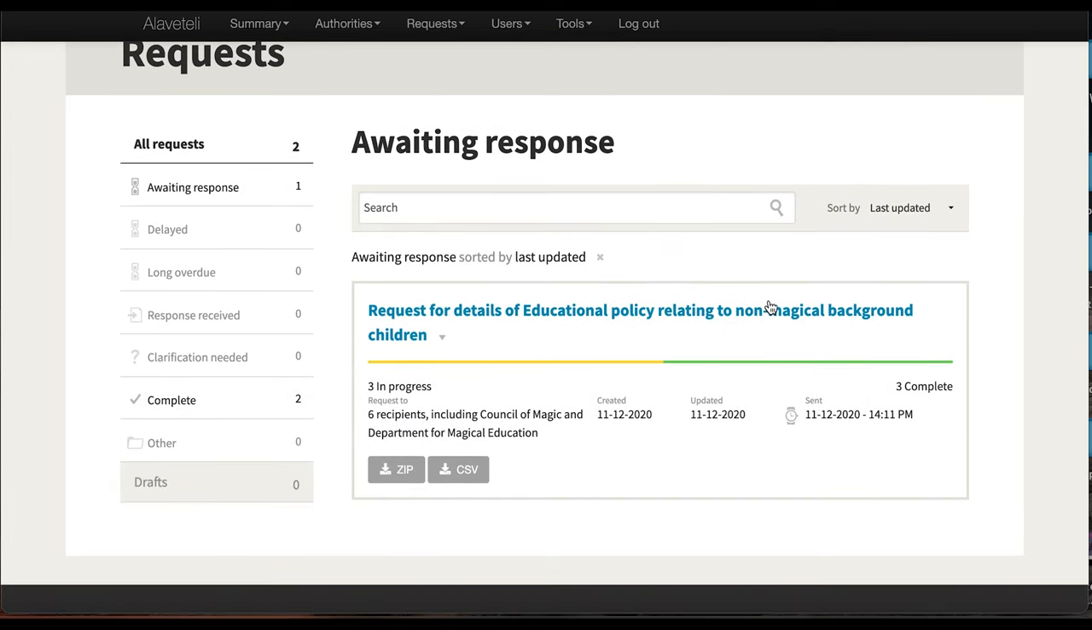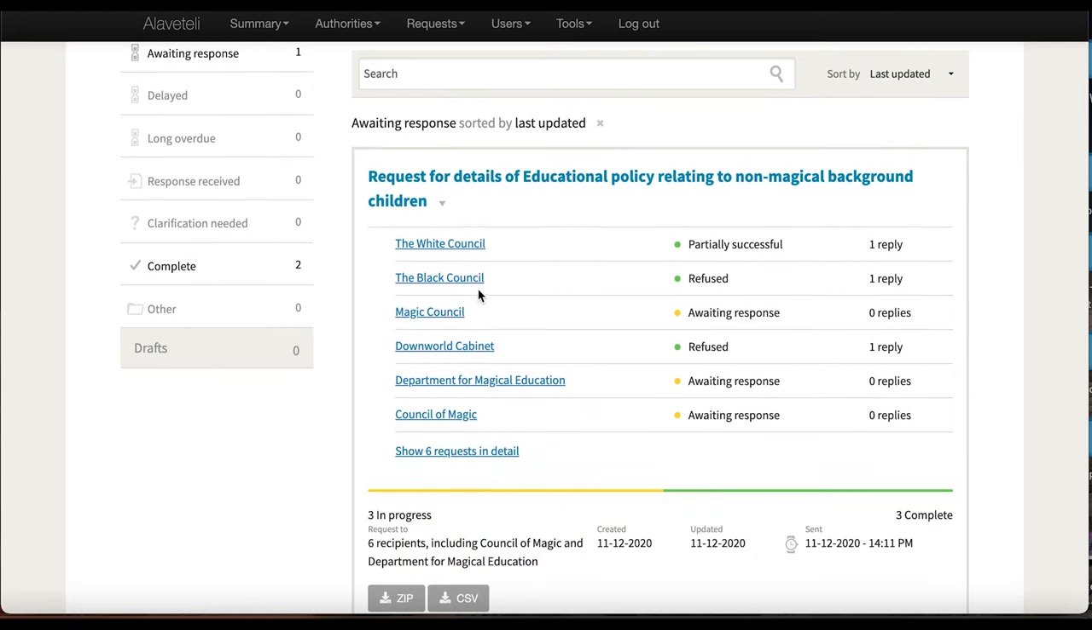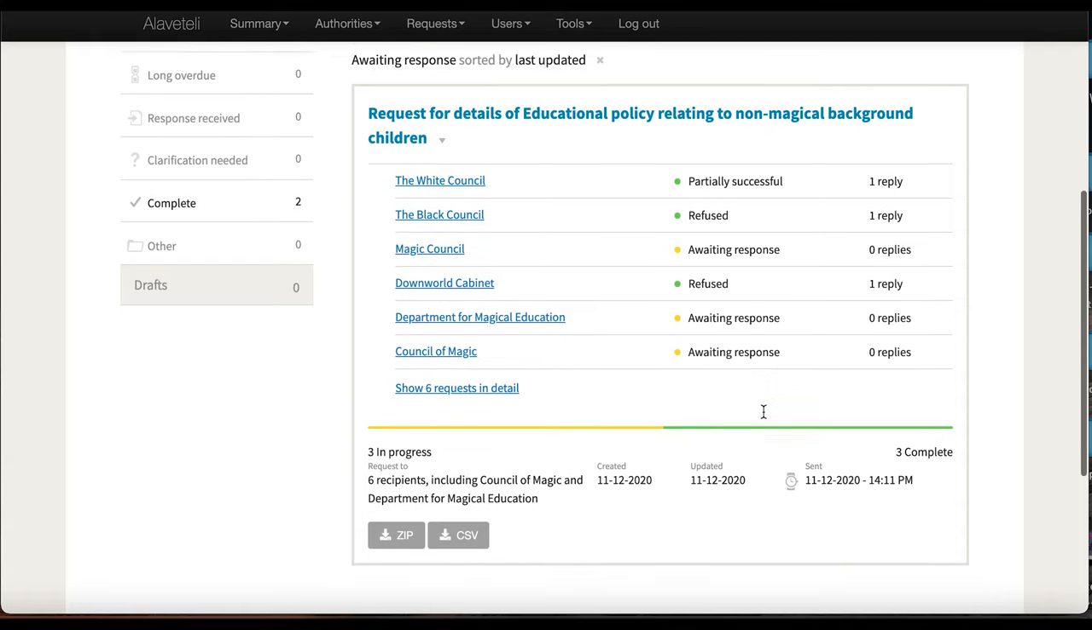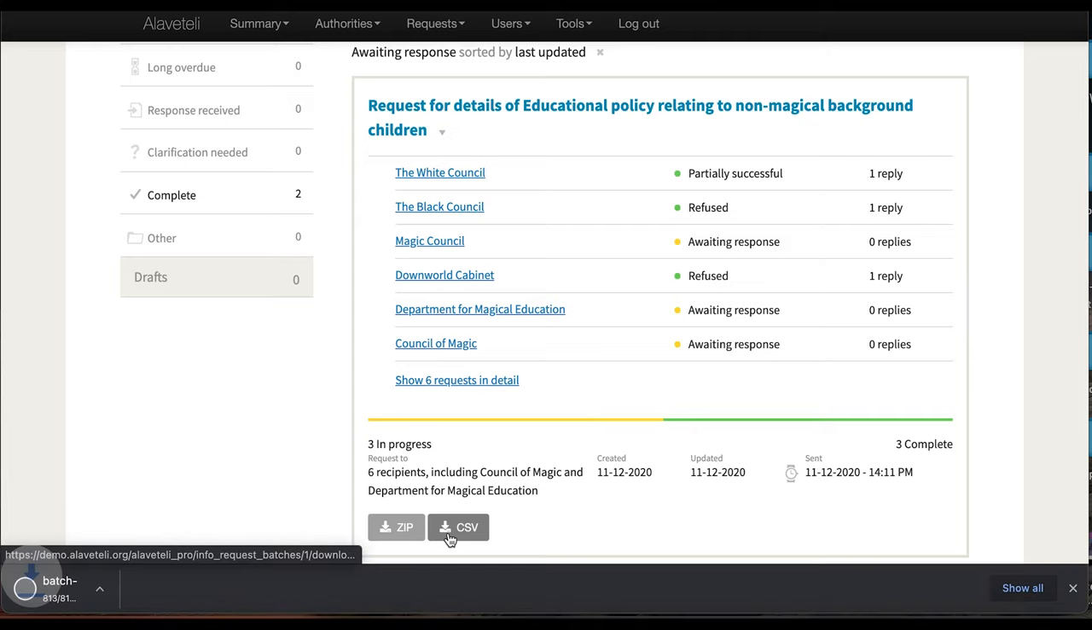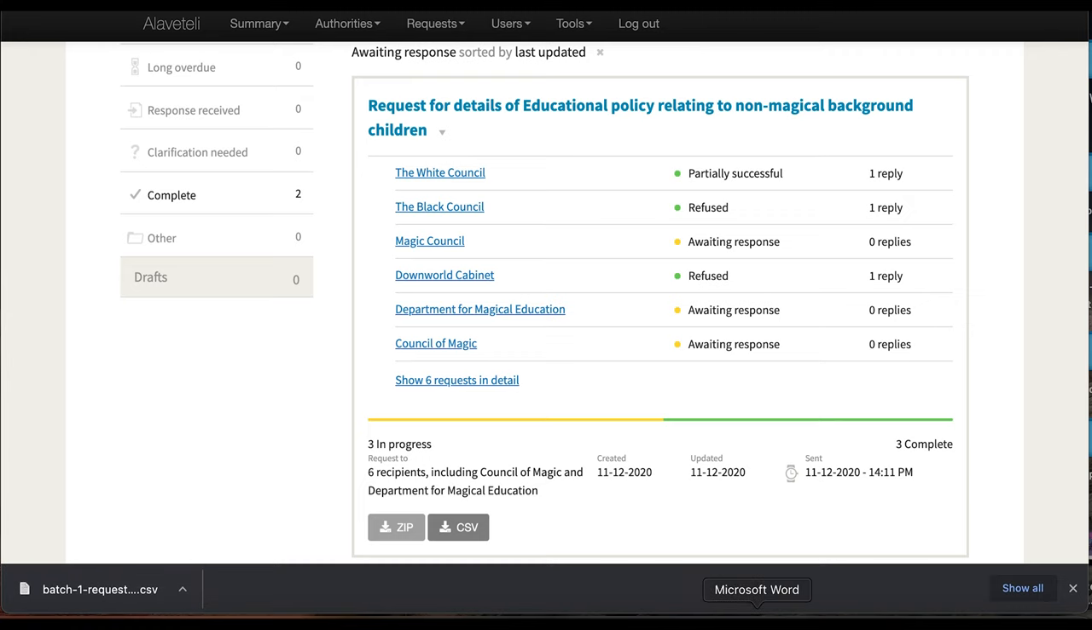Look, it says three in progress, three complete. So it shows me that I'm still, when I click on the title of the request, it shows me that I'm still awaiting a response from these three bodies. But if I wanted to, say I'd received enough information and data that I could do some kind of preliminary analysis, I can download these as a CSV. And you see that's just downloaded there.